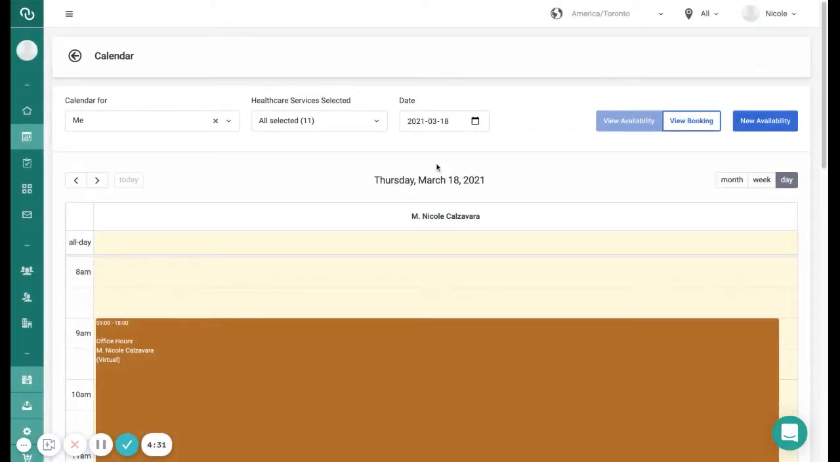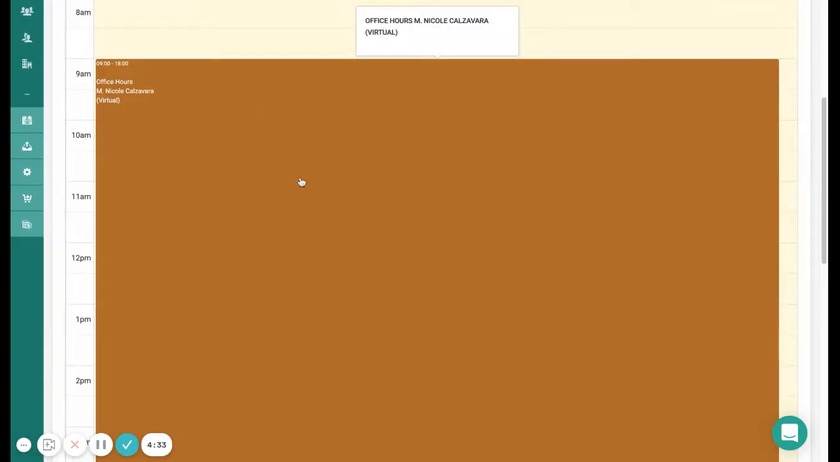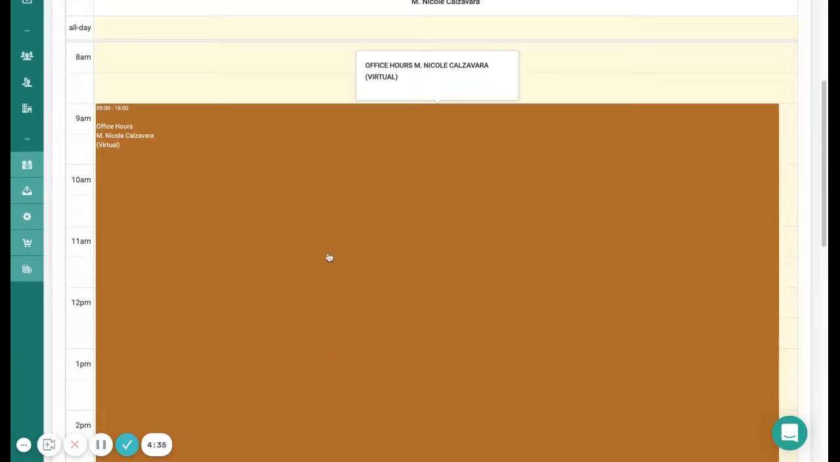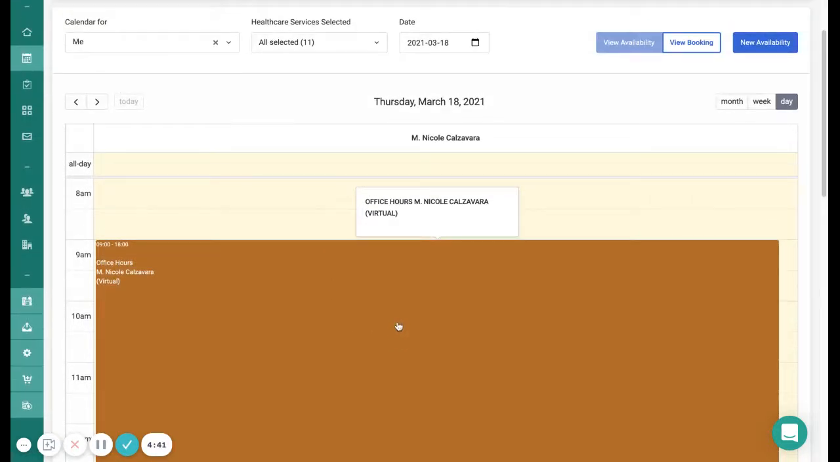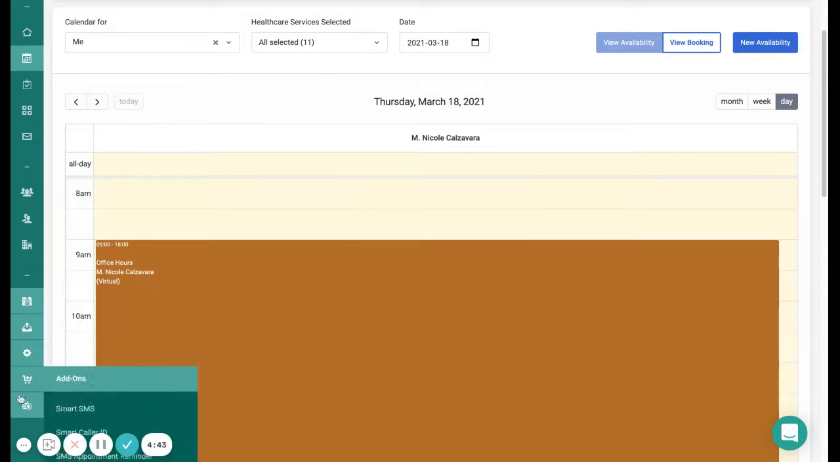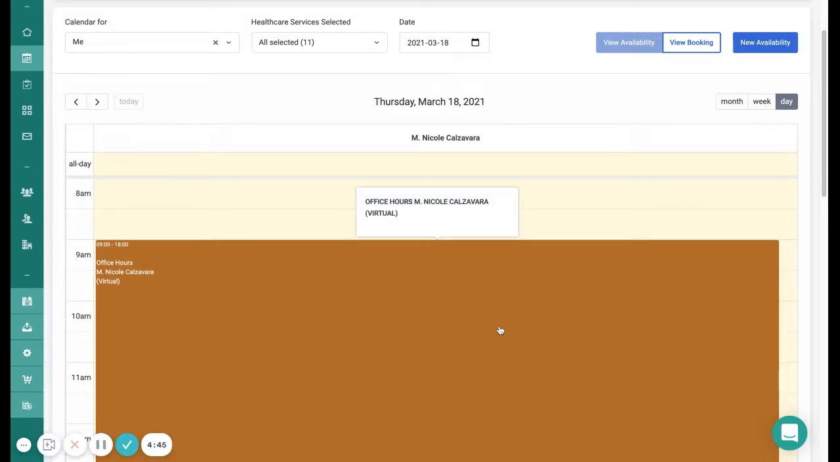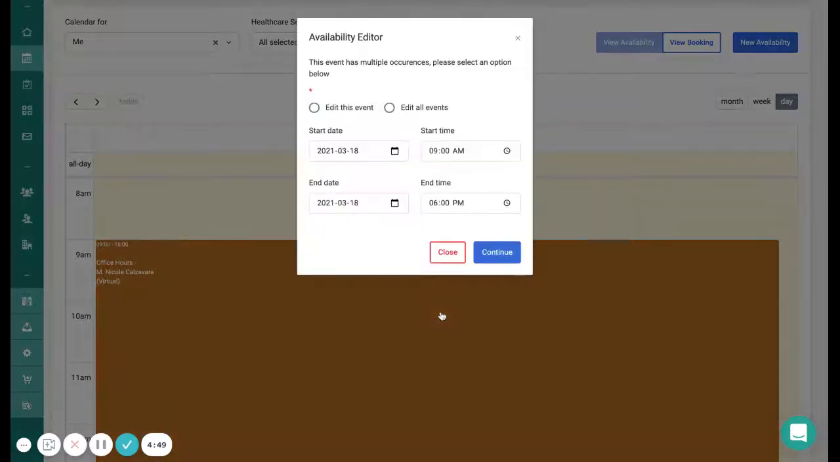Now, in the availability view, we can make as many different availabilities as we need. And similar to a healthcare service or a notification template, it has its own dedicated view in the sidebar that we'll review in just a minute. If I want to edit an availability, I can choose to edit this availability or edit all events. Now, you'll notice that something changes when I click between these two options.